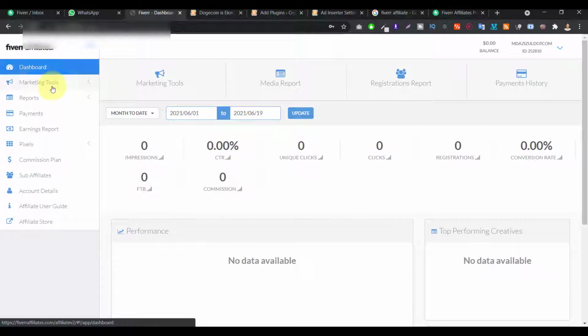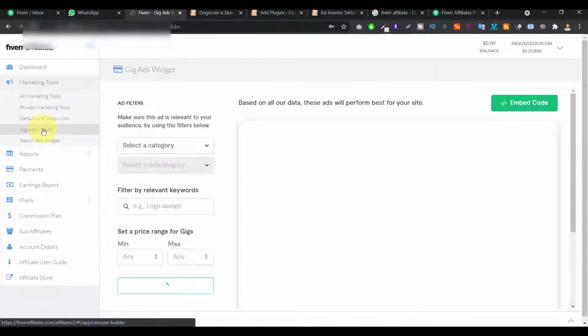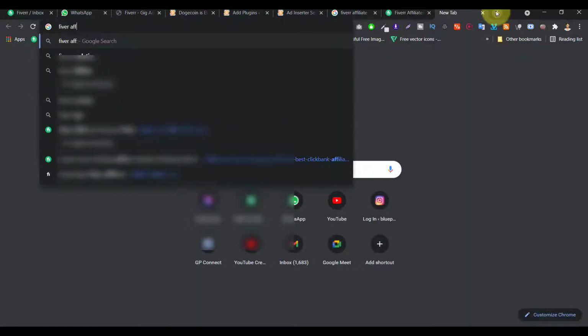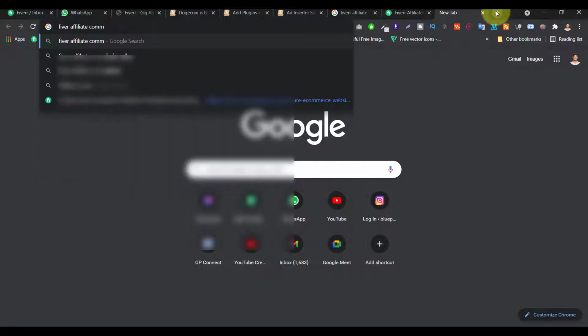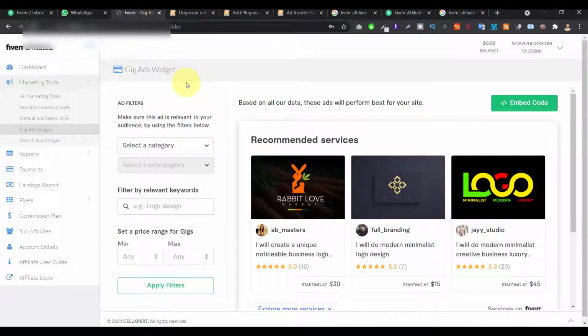To create this widget, you have to go to the marketing tool option, and here as you can see, the gig ad widget option is available. You have to click there. If you want to choose other marketing tools, you can check them out one by one. I'm not sure how much they will pay us, but if you search in Google for Fiverr affiliate commission, I hope Google will tell us how much they give. I just searched there, and as you can see, here is the plan option. You have to read this article, then you will get a clear idea of how much they pay us for doing this affiliate. I'm not going to explain all that.